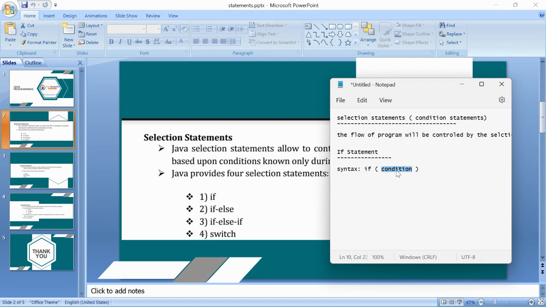What is a condition, bro? Like we have used some conditions, right? The relational operators, like a greater than b. This is a condition, the relational operator we have used. This kind of condition we will write here in this place. And sometimes we have to open the braces. So the braces are open now.